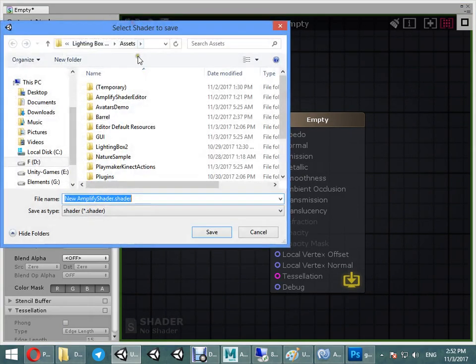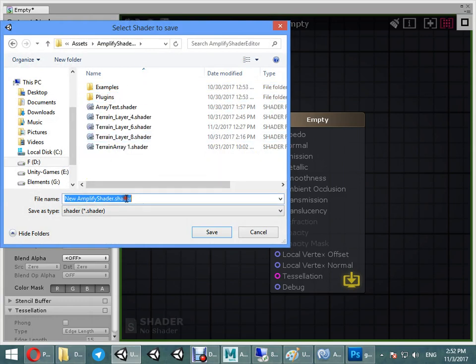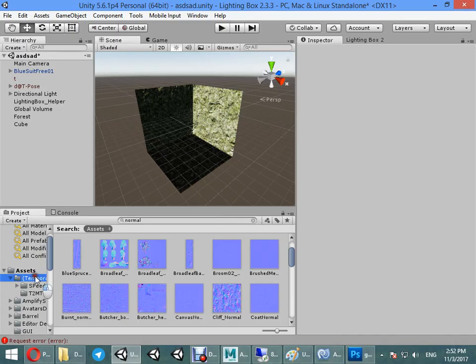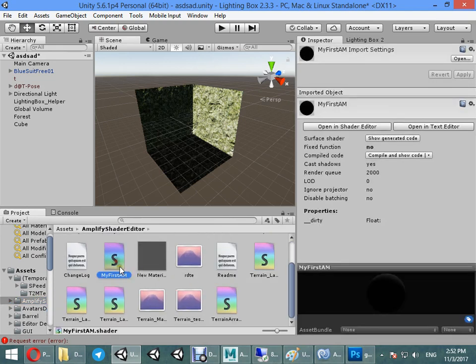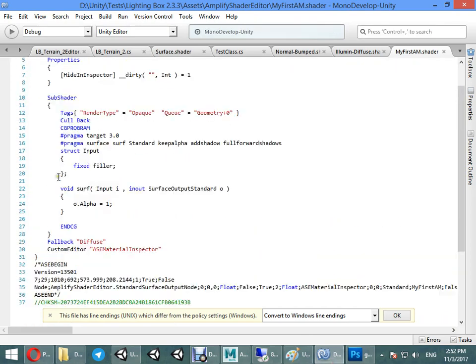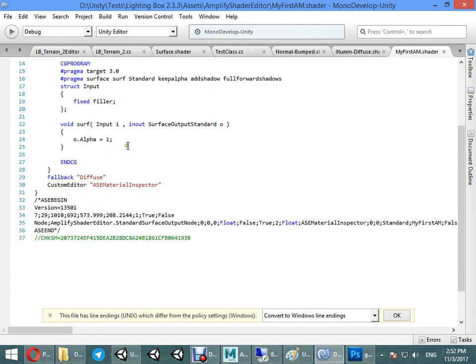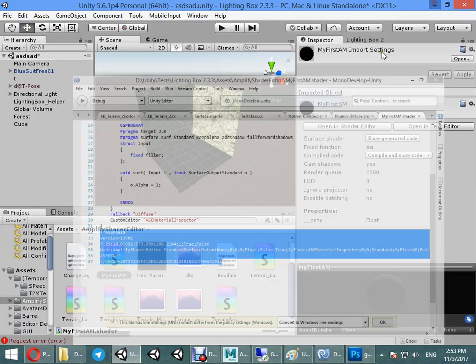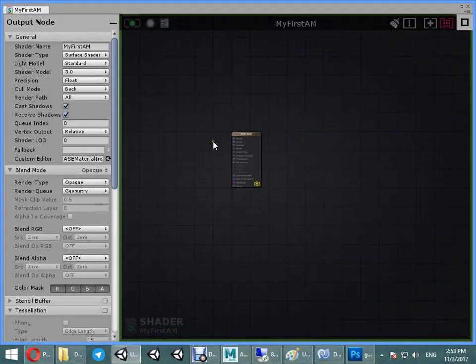This is the save button, save your shader. Here, for my test, my first Amplify shader. Now you can see your shader generated automatically. My first shader, open in code. It creates a shader for you with your selected settings. This is the Amplify node settings. Don't remove this. If you remove these lines, you cannot open Amplify Shader Editor again.